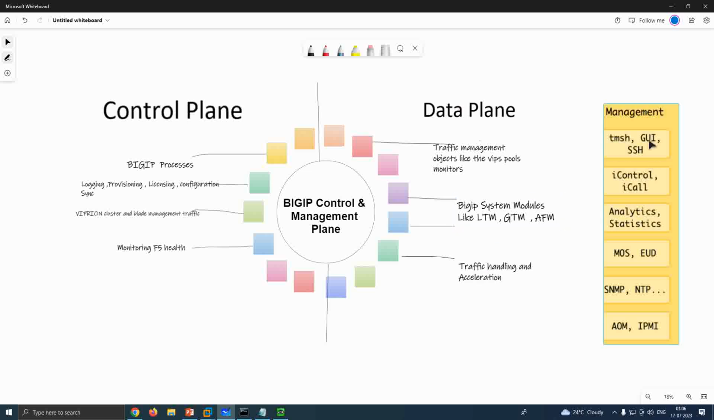There is one more plane, the management plane, that takes care of your TMSH, your GUI access, your SSH access, your analytics, statistics, your EUD, your SNMP, NTP, OM, and IPMI.